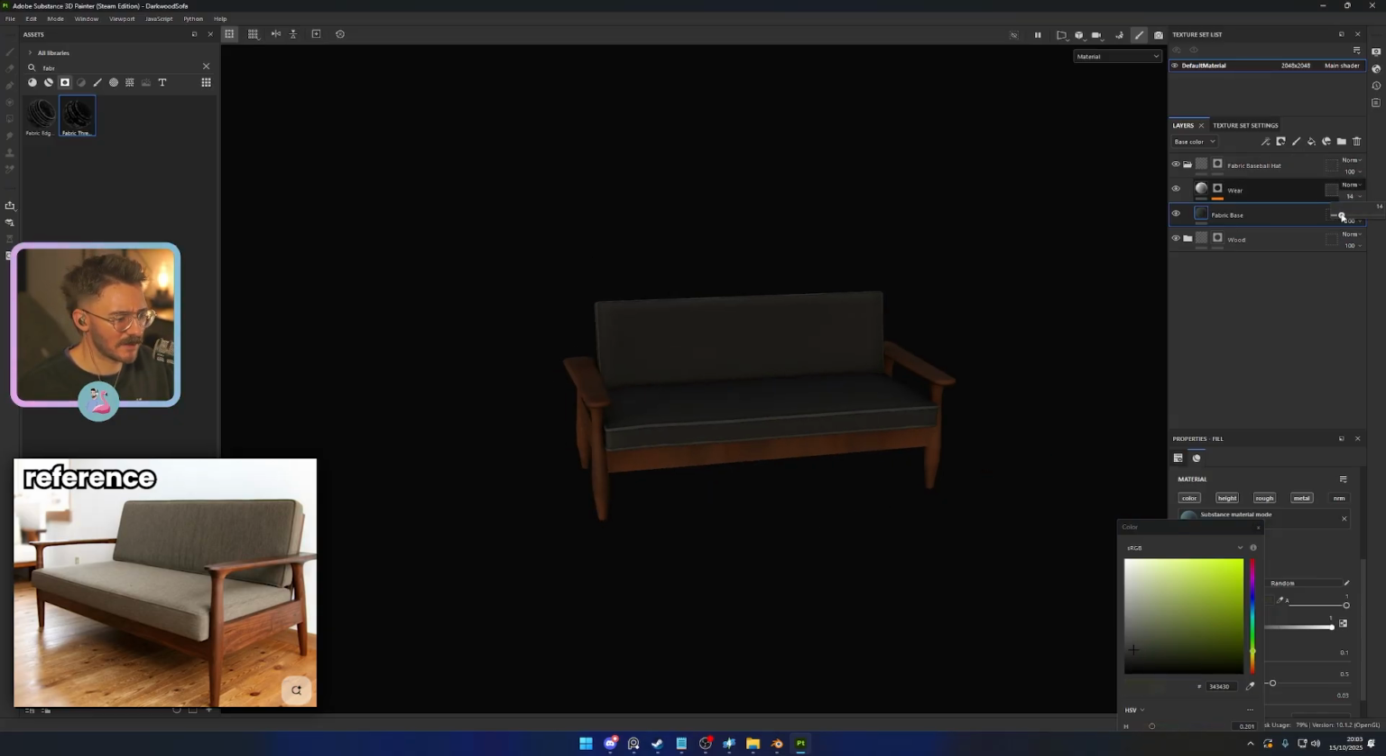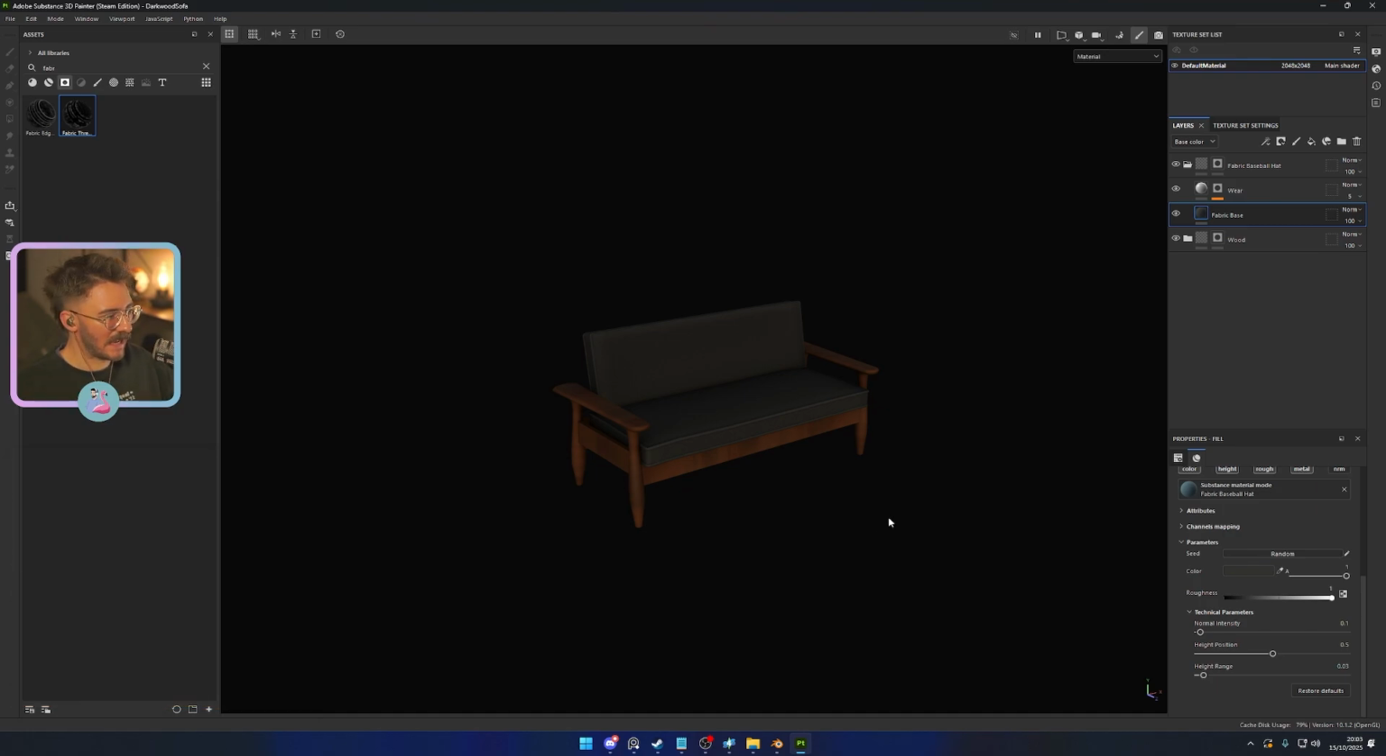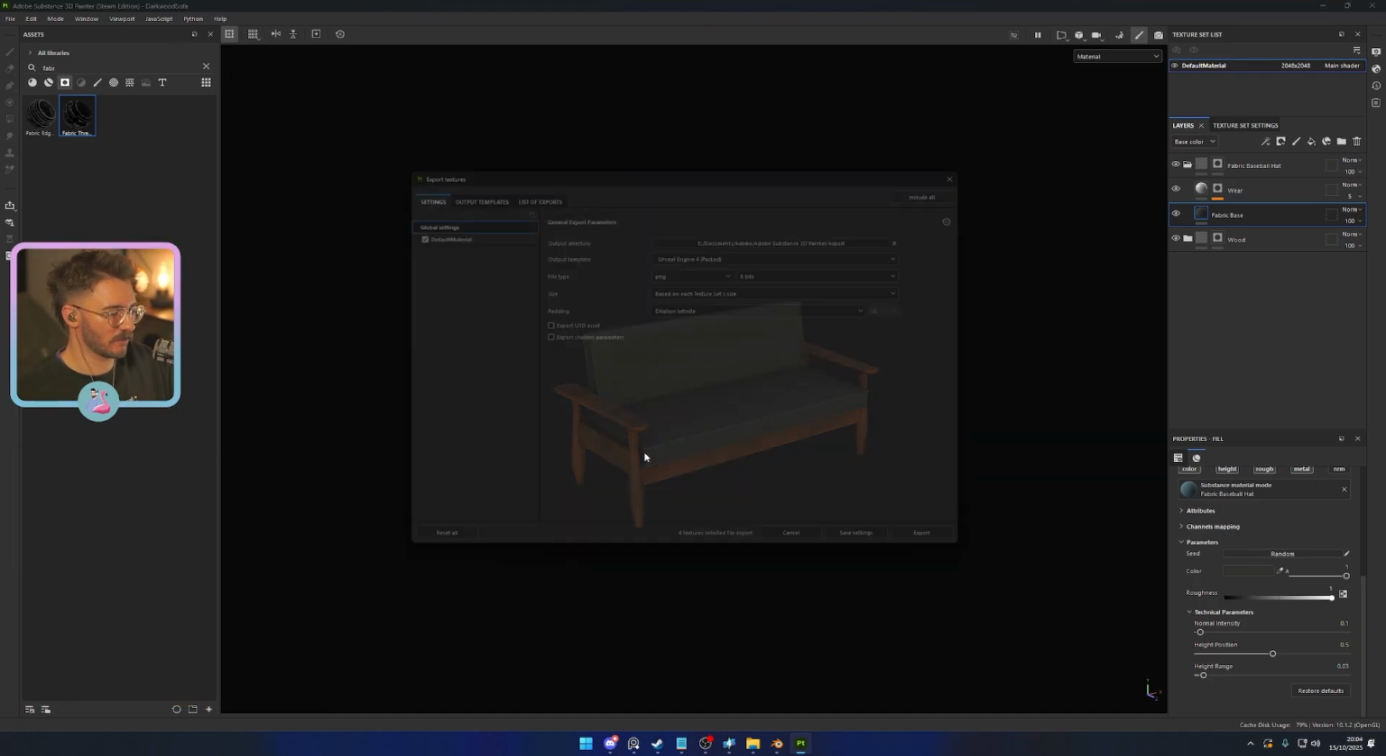Let's bring the wear down a bit. The light edges are kind of doing me in just a little. I like them, but they're doing me in. All right, so that is that. Let's save that, and we need to export some stuff out here.